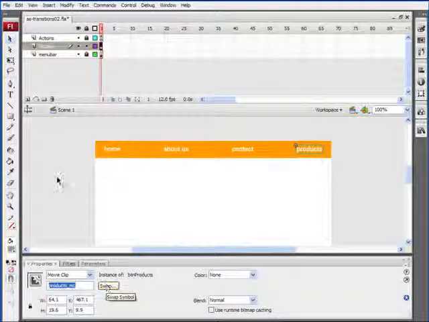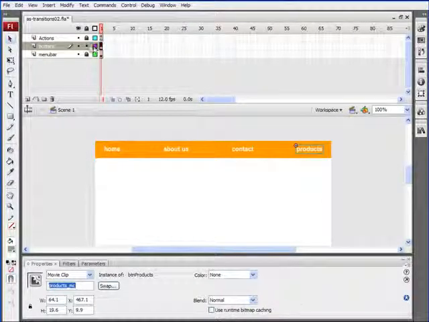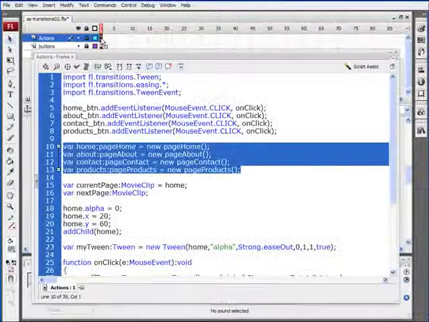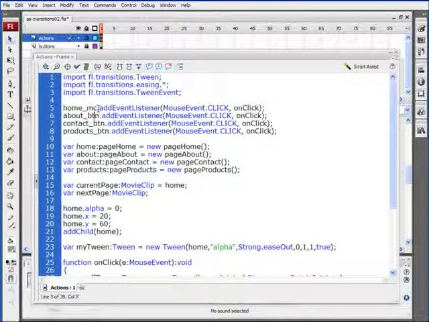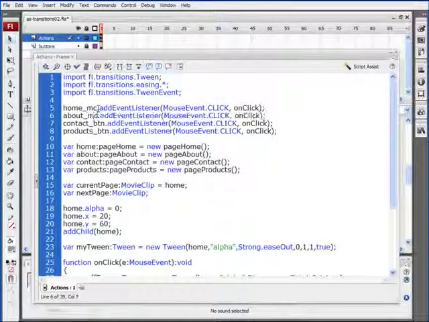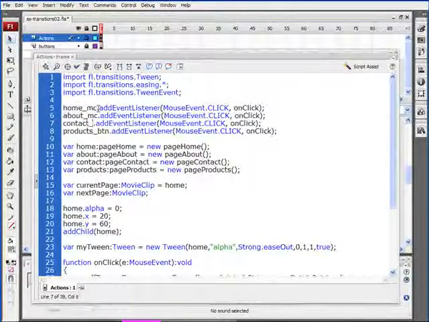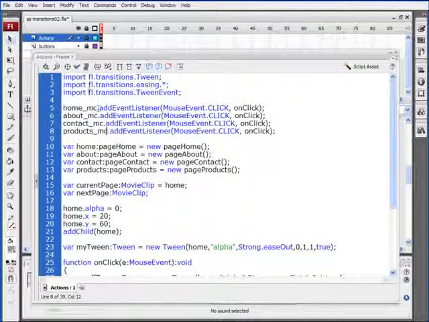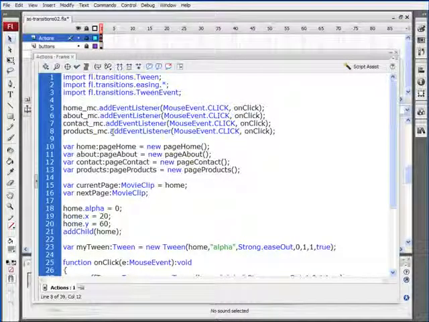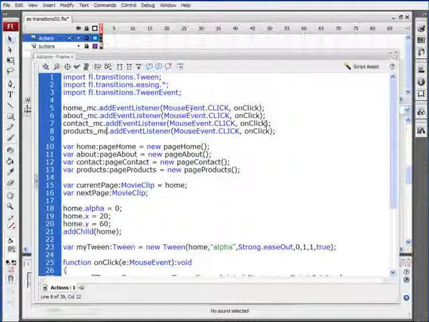Okay, now since we've done that, we need to go back into our ActionScript, and where we point to those buttons, we need to point to MC instead of BTN. So about_mc, contact_mc, and products_mc. Now we're pointing to the same buttons. They all function just fine. The only difference now is when we hover over these buttons, we're not going to get the hand cursor. So we need to create the code that's going to do that as well.